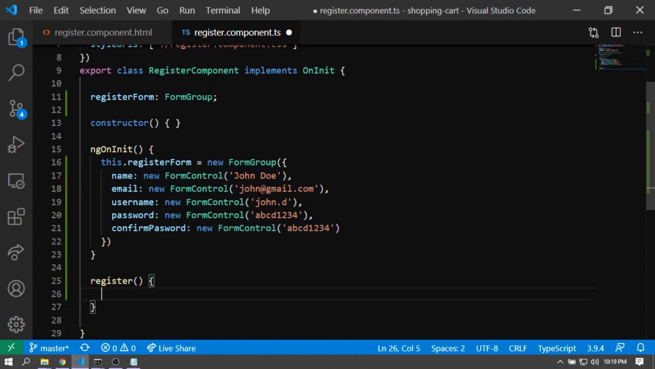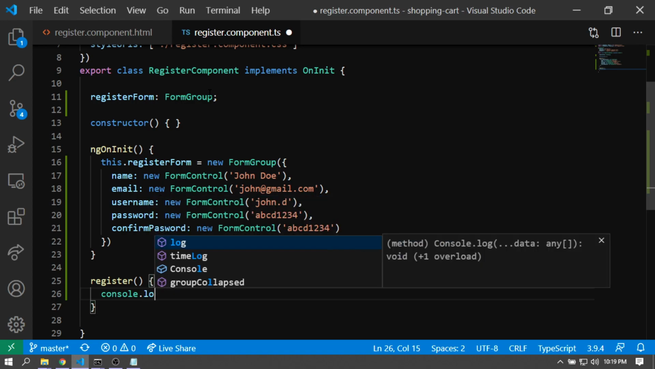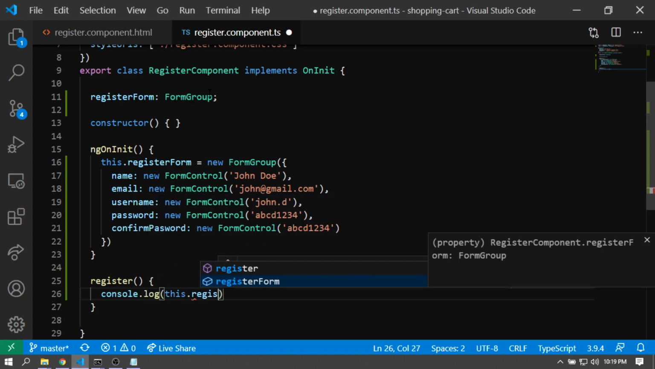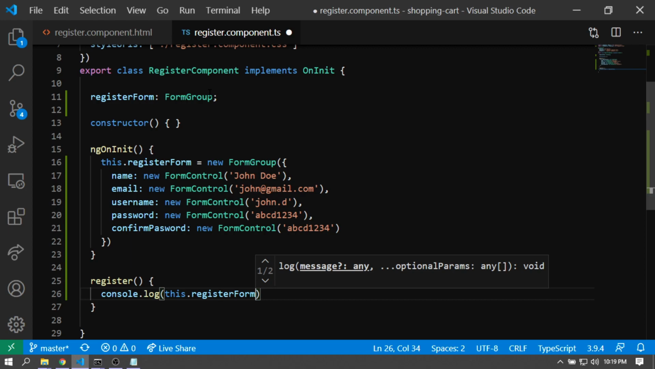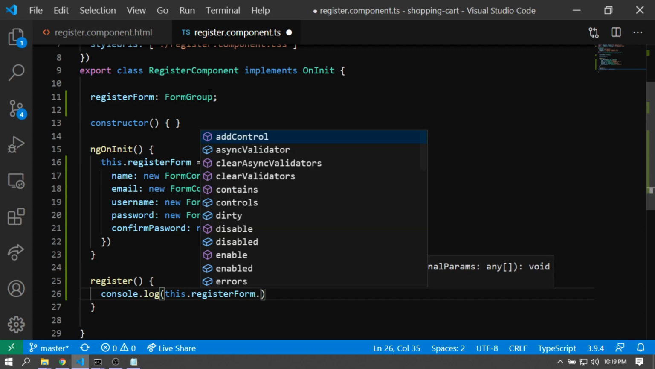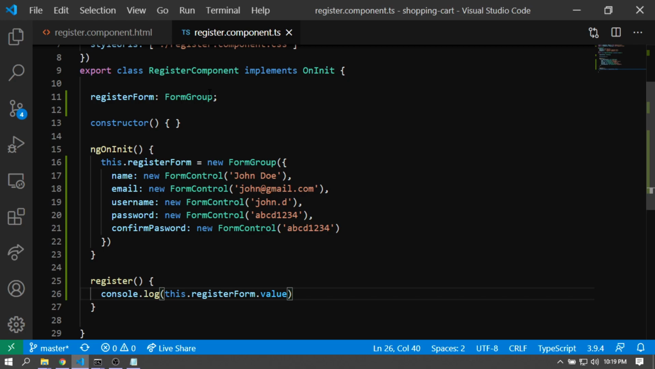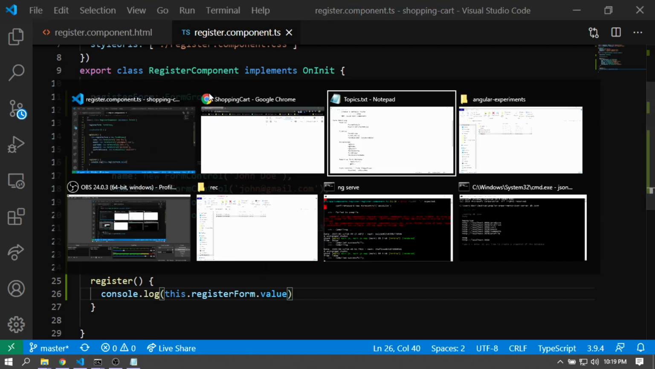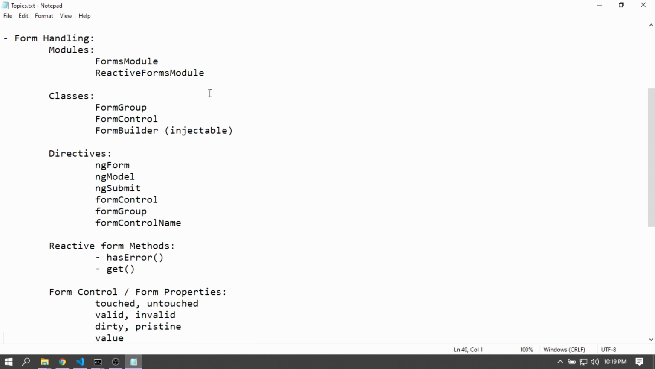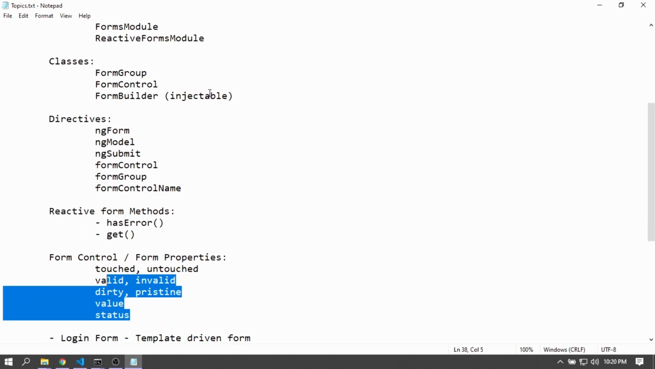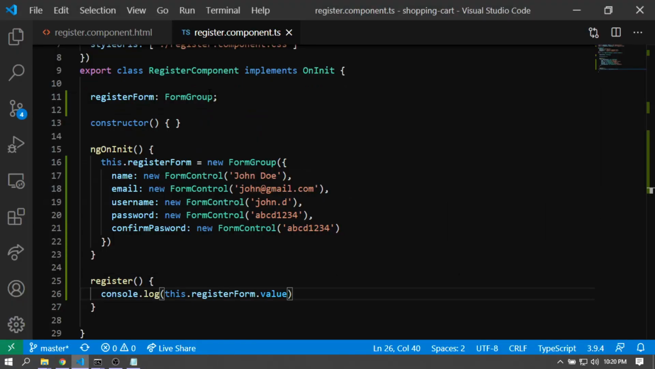As soon as I do that, I should be able to do something like this: console.log this.registerForm. And the register form would have so many parameters, out of which value is something that is interesting for us. It would have all the properties like touched, untouched, valid, invalid. Everything would be there, out of which the value is something that interests us. So we would keep the value property in here just to log things on the console.